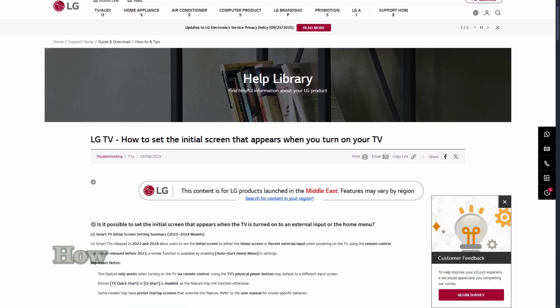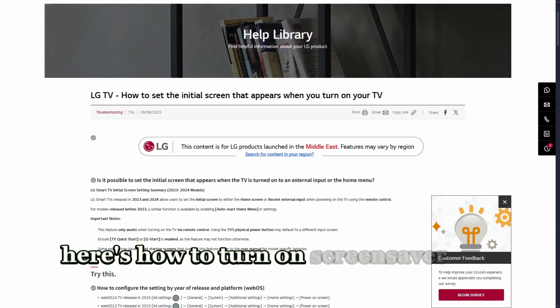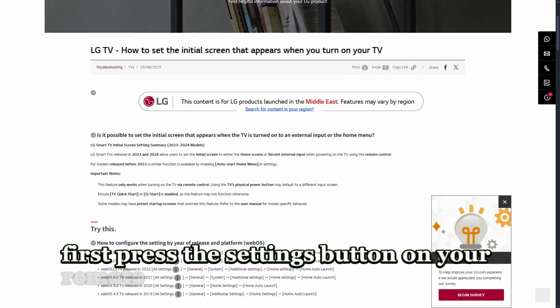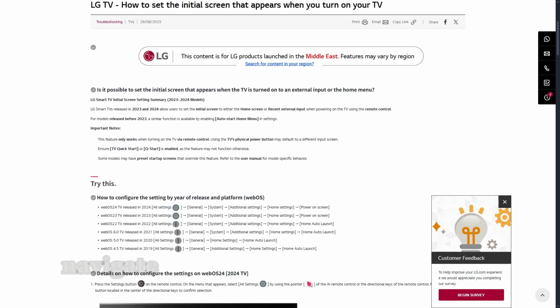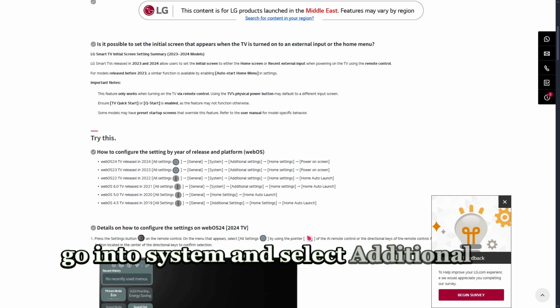Today, let me show you how to turn on Screensaver on LG Smart TV. Here's how to turn on Screensaver on your LG Smart TV. First, press the settings button on your remote. In the menu, select settings again in the upper left corner. Navigate to General. From there, go into System and select Additional Settings.